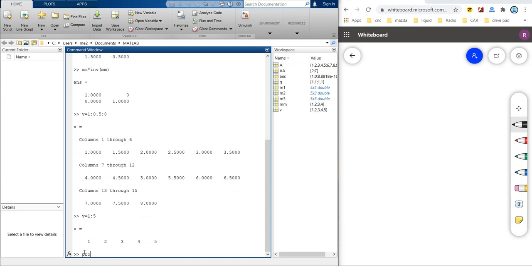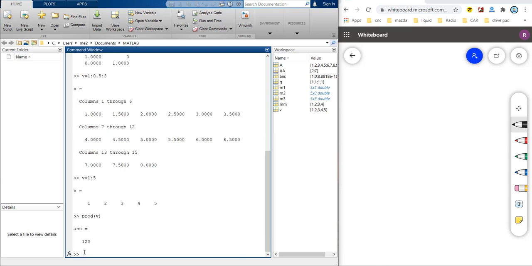Write product of v. What will be the result? The product of the elements inside v. That means product of v equals 1, the first element, multiplied by the second element, multiplied by the third, by the fourth, by the fifth. So 1 by 2 is 2, 2 by 3 will be 6, 6 by 4 is 24, 24 by 5 will be 120. What if I use the product with a matrix?